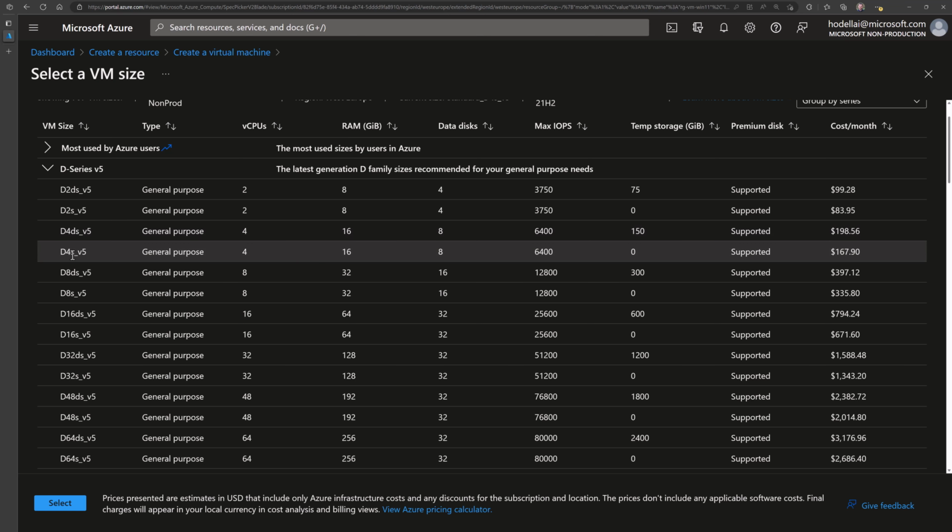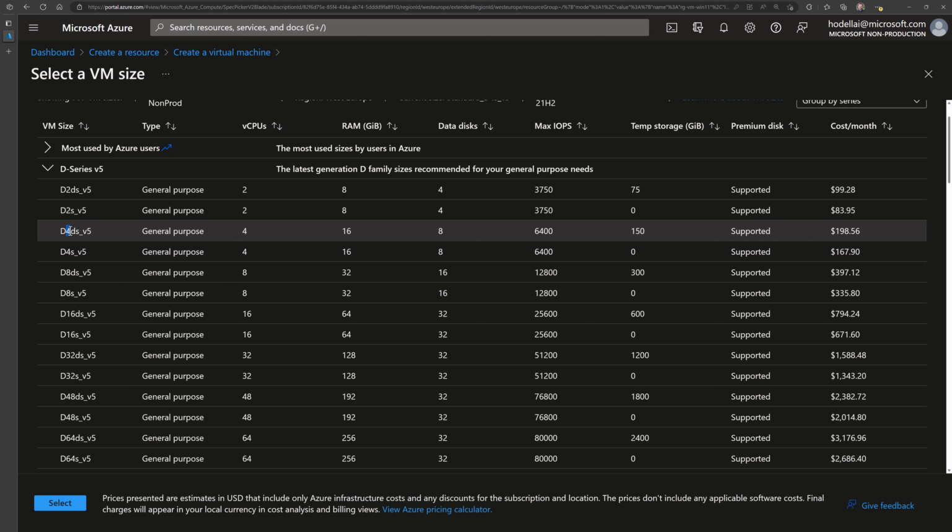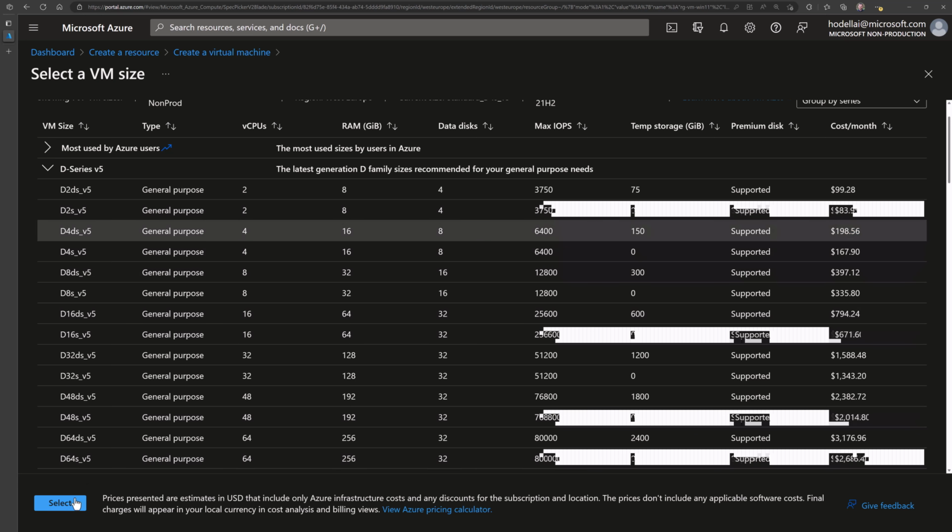Note here also another important point, that we have a D4. So this 4 is the number of virtual CPUs. Then the letters after that are the characteristics of that virtual machine. The more letters you have here, the more characteristics that VM has. So I'll continue in this demo with the D4ds v5, at this price, 108.98. So that's almost 200 US dollars.